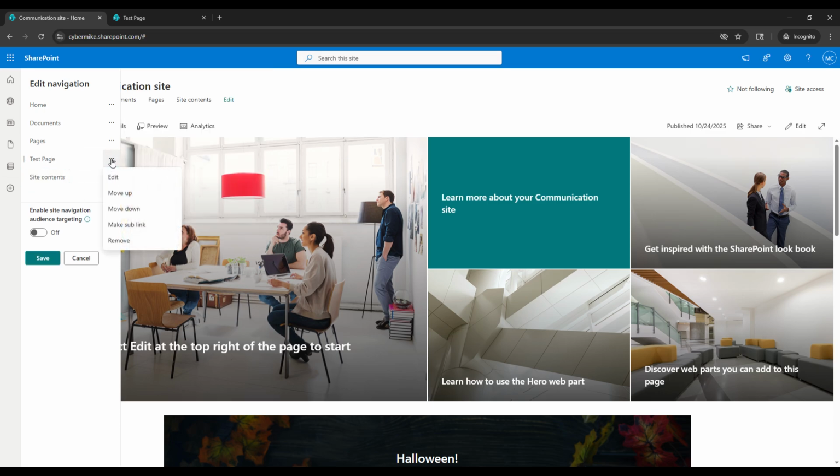We can also make this a sub-link within one of these other options, elements as well. We could change the order. You could do it by dragging and dropping, or you can click on the ellipsis and do up or down. And you could even make targeted navigation as well if that's something that you want to do.